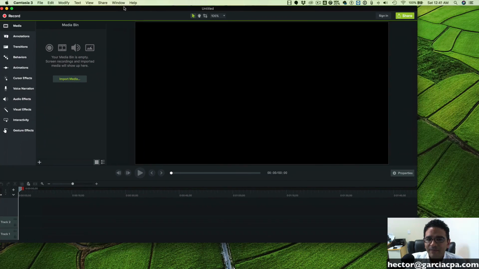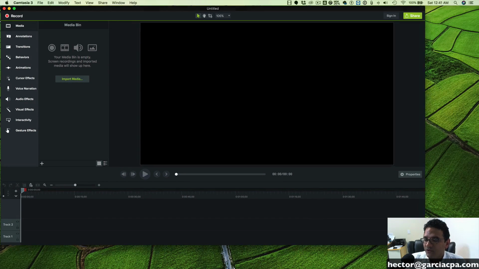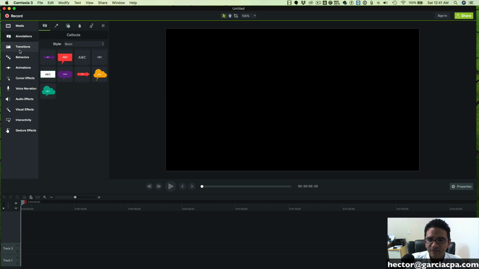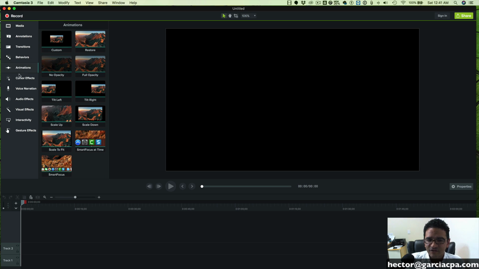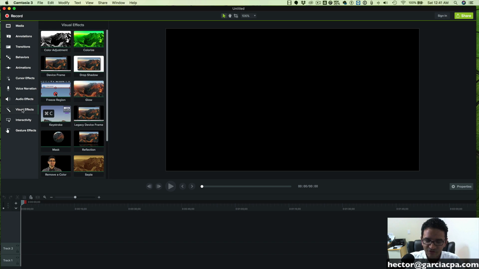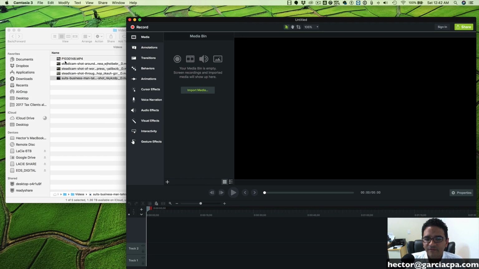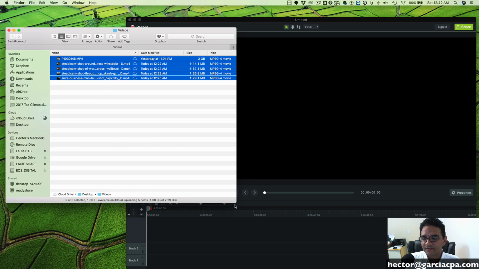Okay, and this is what Camtasia looks like. So real quick, if you're brand new to Camtasia, on the left side of the screen, you're going to have all these little menus that give you different areas of the software, and all this stuff is going to be relevant as you want to add effects and transitions and stuff like that. But really, media is the one that really matters, because that's where you're going to get all your stock videos.